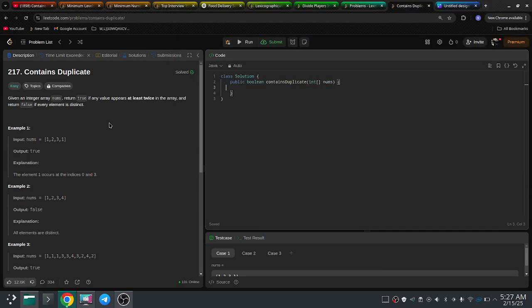Now I'm gonna solve the problem of contains duplicate. We are given an integer array called nums. We need to find two elements with the same value, and if so, I must return true from my function, otherwise false.